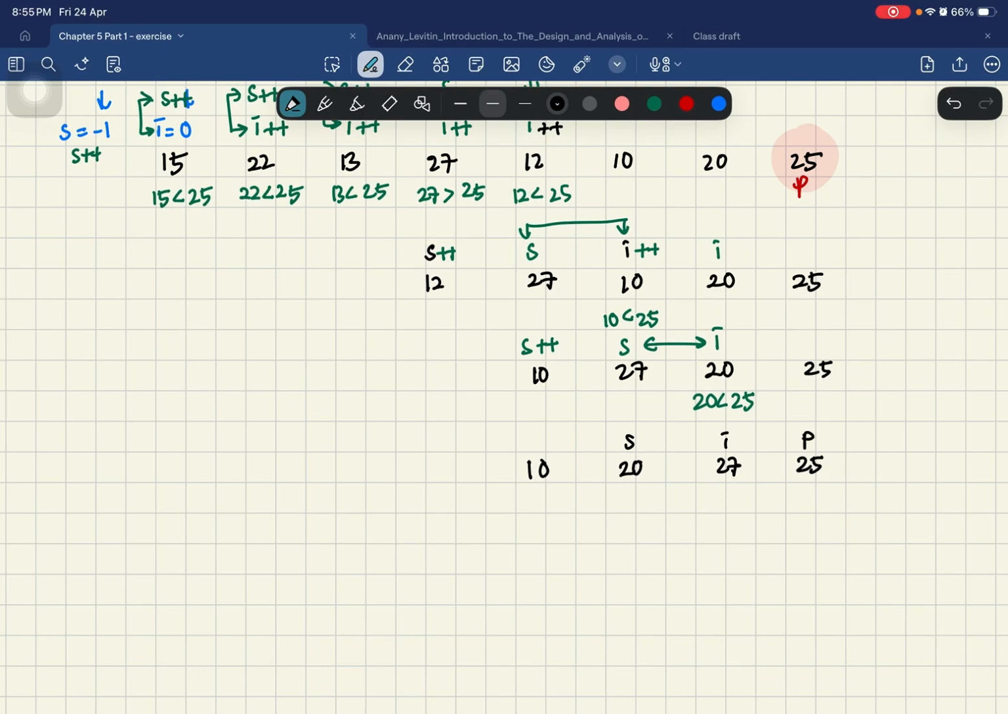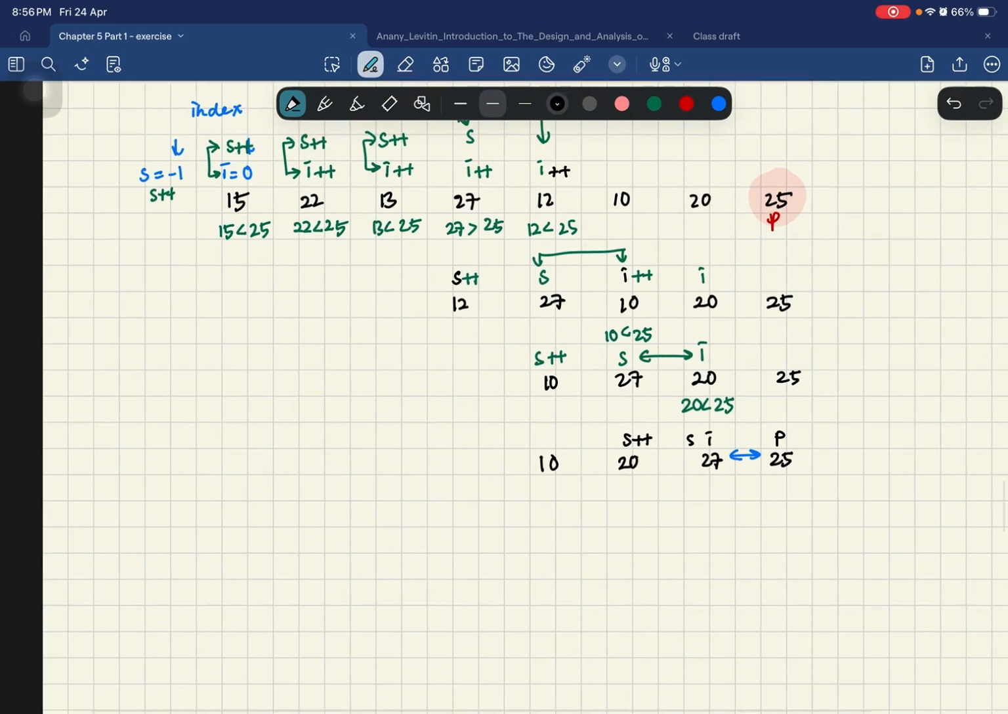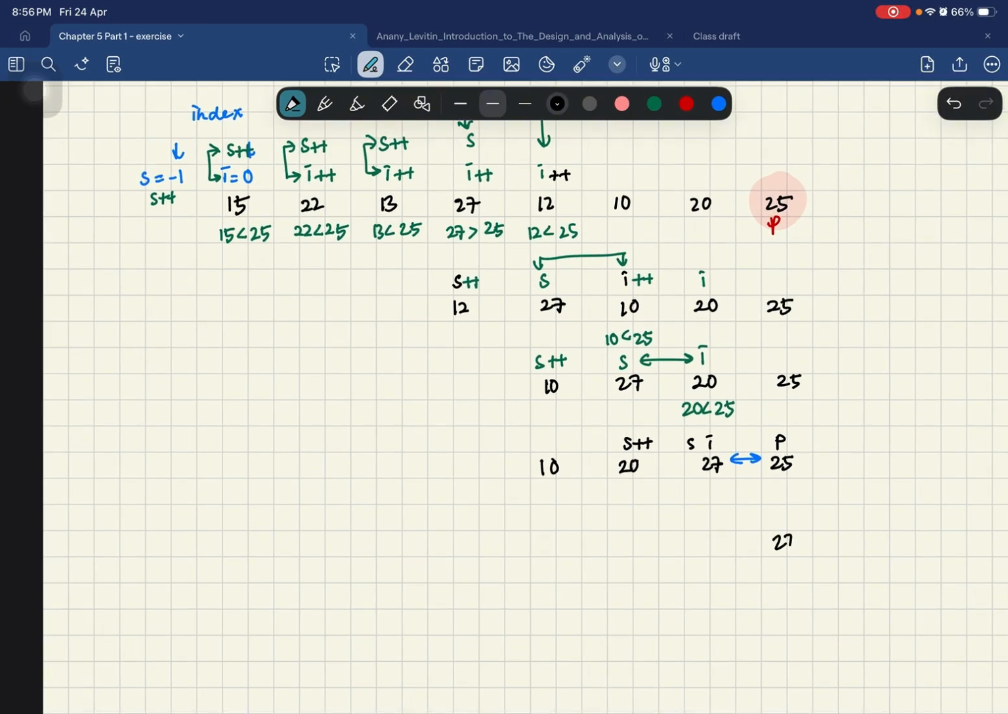Next, lastly, this already ended, right? So we don't have I anymore, because lastly is the index, we don't have to push anymore. So we need to swap between P and S plus 1. Not S, but S plus 1. So S plus 1 is 27, this position. So we need to swap between these two. So lastly, we will get, we just rewrite here, 27 and this is 25, 20, 10, 12, 13, 22, and 15.